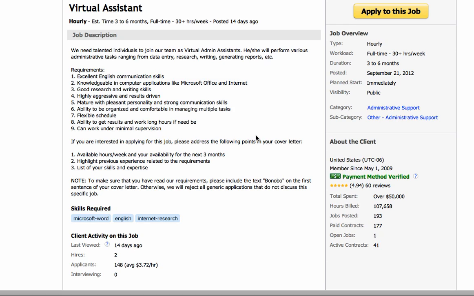We are going to use that research worksheet in part 2 of How to Outsource on ODesk, which is how to create a job listing that sells.